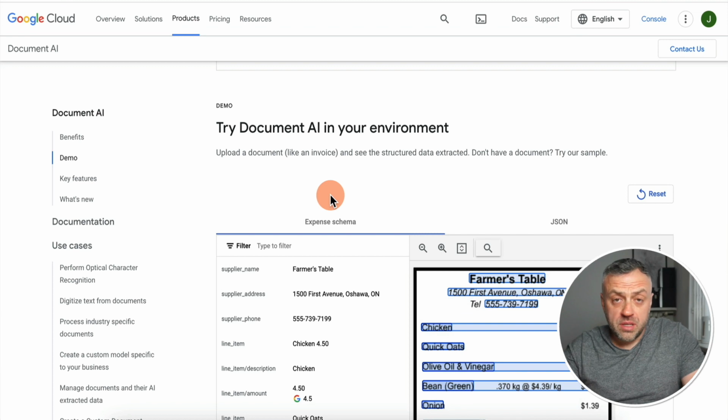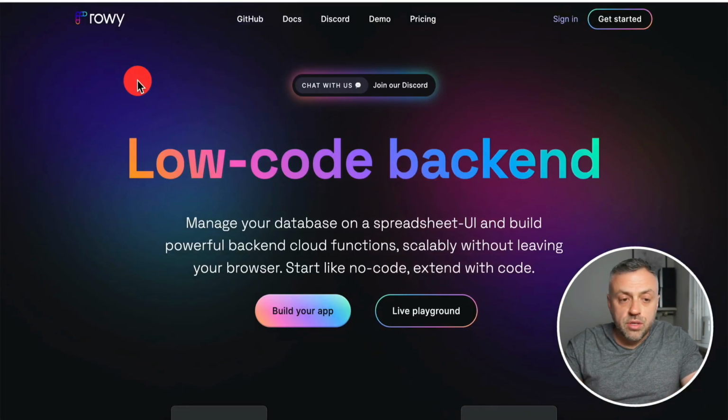Now, this is awesome technology and everything, but there's one main hurdle when it comes to actually building apps that leverage this technology, and that is they have an API that allows you to build Python apps, JavaScript apps, etc. But what if you want to leverage this technology without writing a single line of code? Well, how would you do it? Well, fortunately, there's an amazing tool that allows you to leverage this technology and build apps that are able to scan pretty much anything that you throw at it without writing even a single line of code. And that tool is called Rowy.